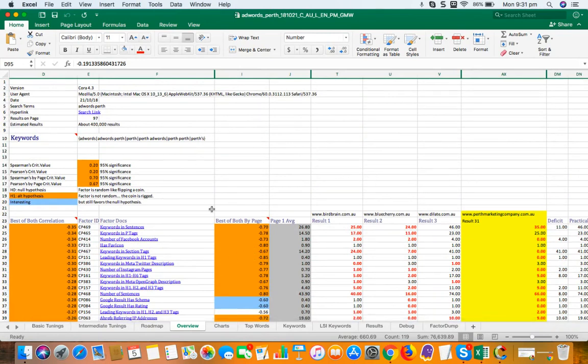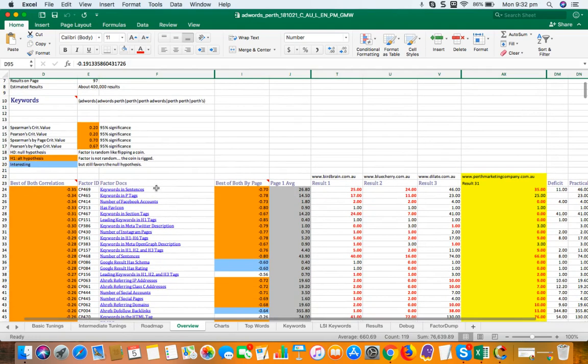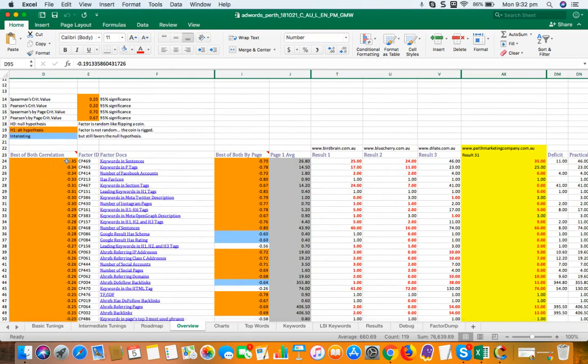So this overview tab's where all the heavy lifting and data gathering occurs, and this statistical analysis happens, which determines what the most important factors are. So Cora uses two different types of statistical analysis. It uses Spearman's and Pearson's, and it combines them together, and it calls that best of both correlation. So it then ranks the strength of the correlation from the strongest down. So in this particular report, keywords in sentences was the strongest correlating factor, and then second is keywords in p tags.